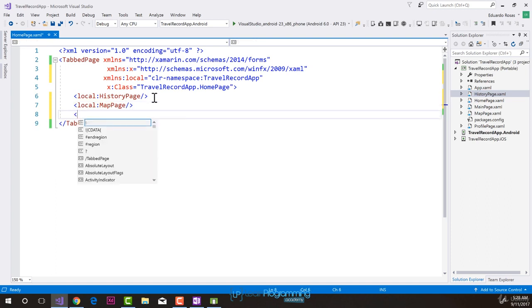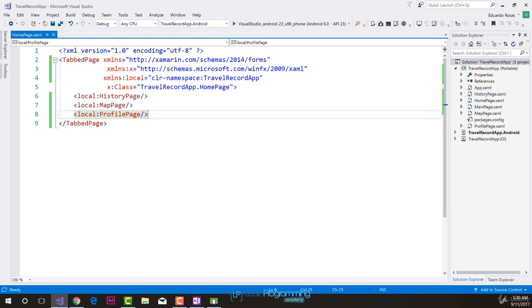And finally, right below the map page, we want to define the profile page. So we write local, we find the profile page, and so we have the 3 elements inside of the tabbed page, each of which is going to define a tab inside of the tabbed page. Before testing this application, there is something else that we need to change.